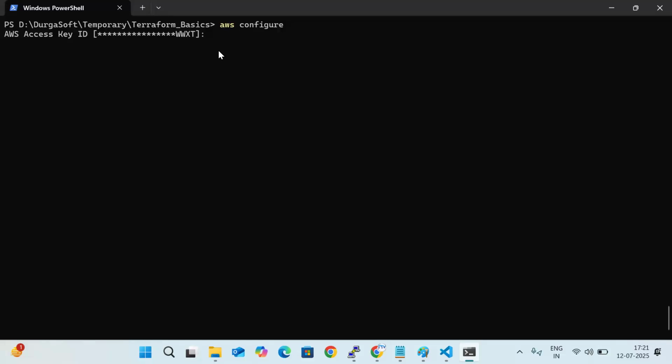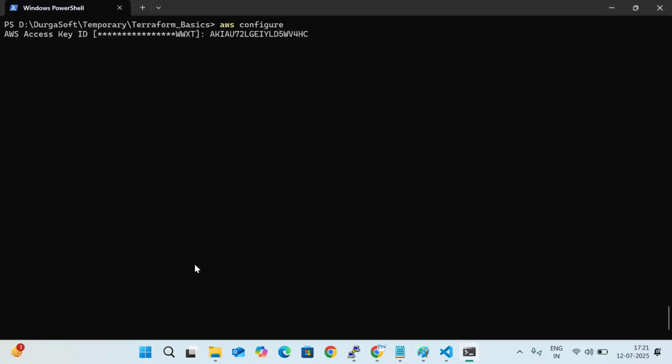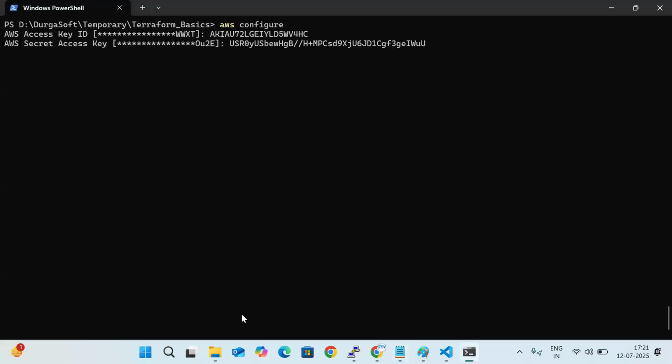But what is going to happen if you provide the access key in your system? I can provide it like this, and then the secret access key will be this one. Okay, so the access key, secret access key, and region name. If you don't want to give the region, you cannot skip it like this. So this is what is going to happen. I have provided my credentials.